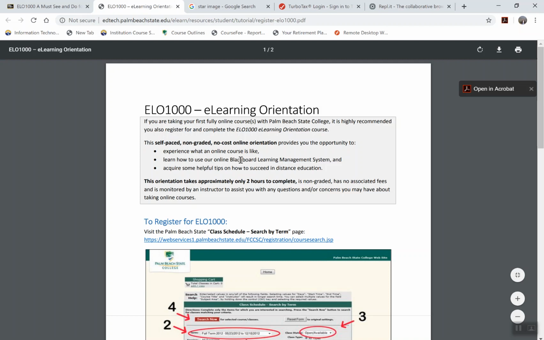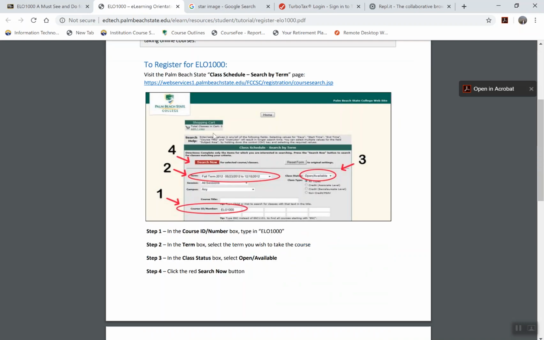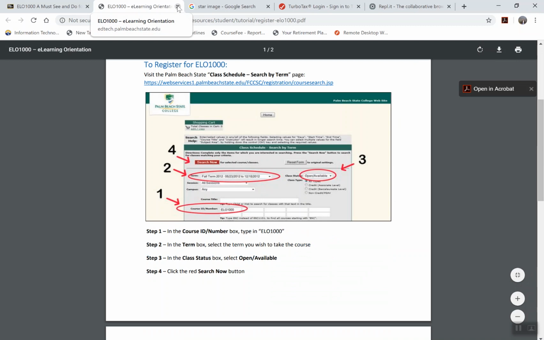One of the things that I ask everybody to do, it's not a graded item, is to go and complete the ELO 1000 ELearning Orientation. Now this ELearning Orientation is free. It takes about 2 hours to complete. You register for it the exact same way as you registered for this class. So there's directions here on how to do it. It popped up in a new tab.